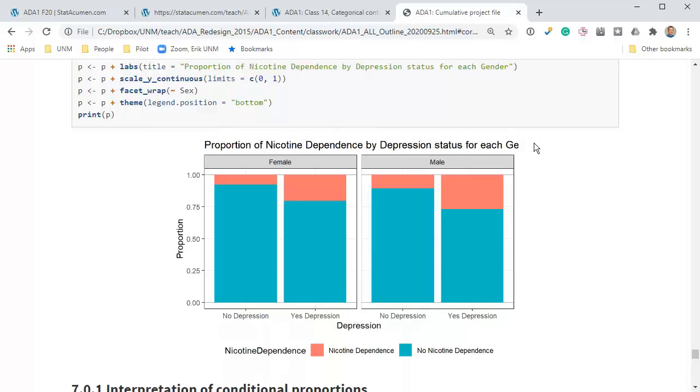The title ran out of space, so maybe it is good to put the legend on the side. All right, so first of all, we have females on the left, males on the right. Okay, so sex is in the facets. Depression are left and right within each plot, no and yes. And then the proportion is the proportion of nicotine dependence. That's fine. And then the colors indicate whether they're nicotine dependent or not.